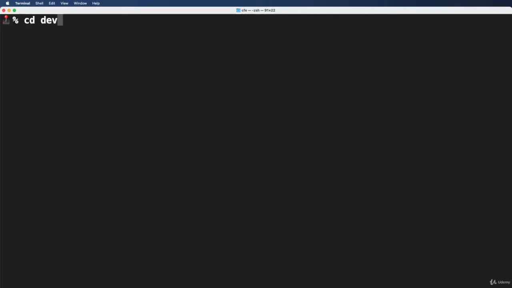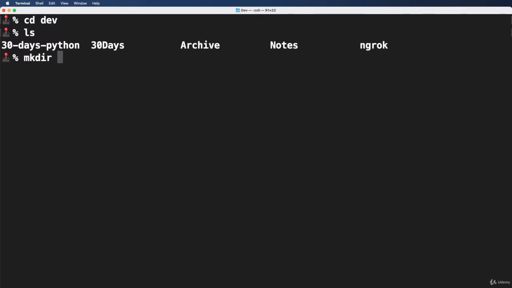I'm going to cd into my dev folder. This, of course, is a folder I created to hold all of my projects. In here, I'm going to make a directory called Django Flix, and then we'll cd into Django Flix, and then we're going to create our virtual environment.